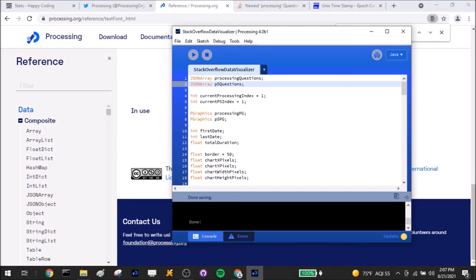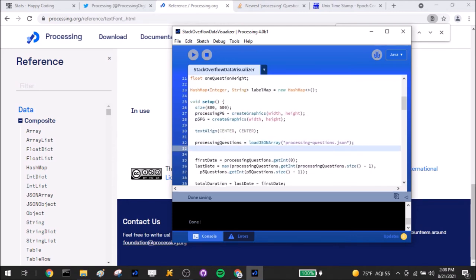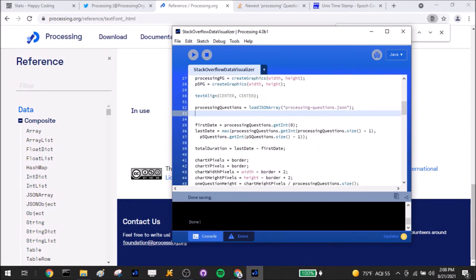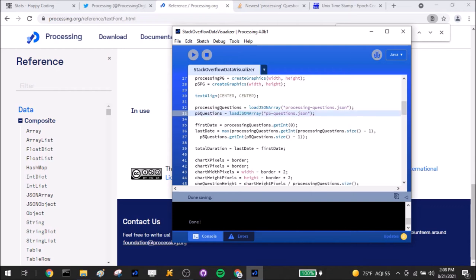P5 questions. Yep. Did I not load you? Of course I did not. Processing questions equals blah, P5 questions equals blah, blah, blah, P5 questions. Okay, so I've loaded my questions from both files.